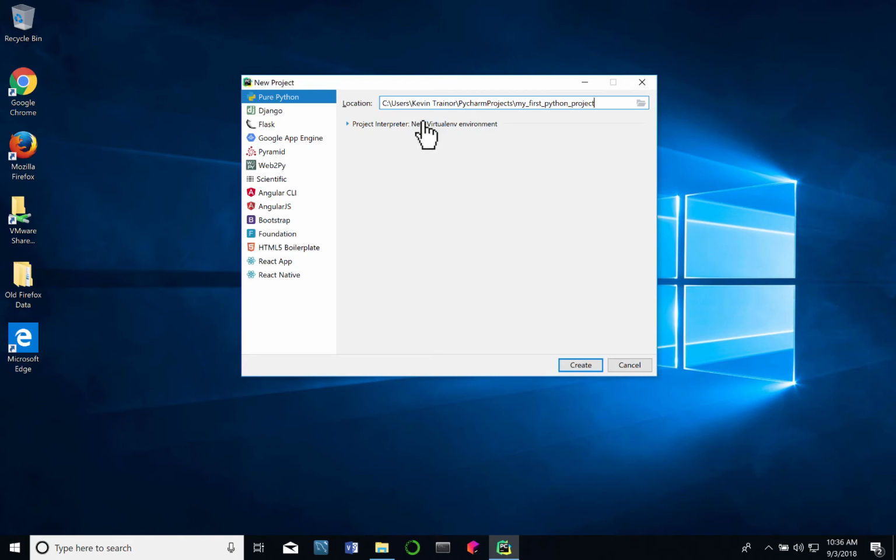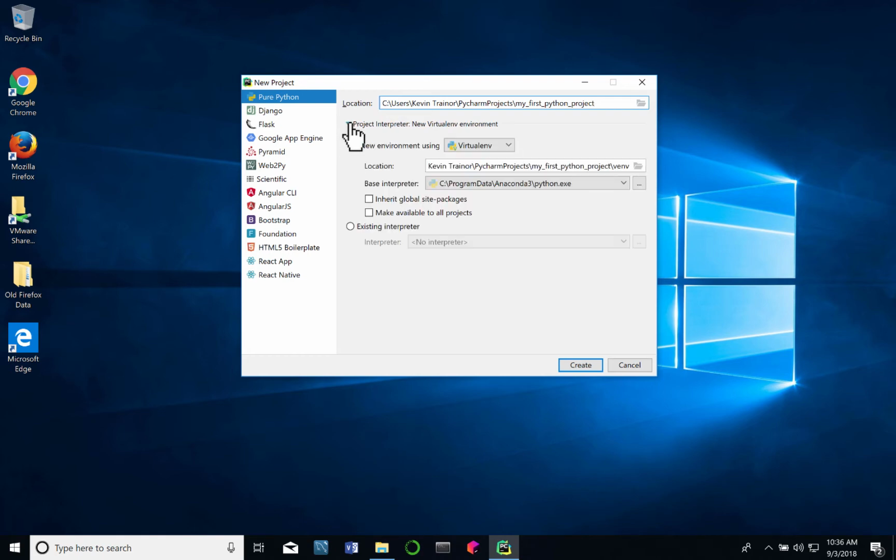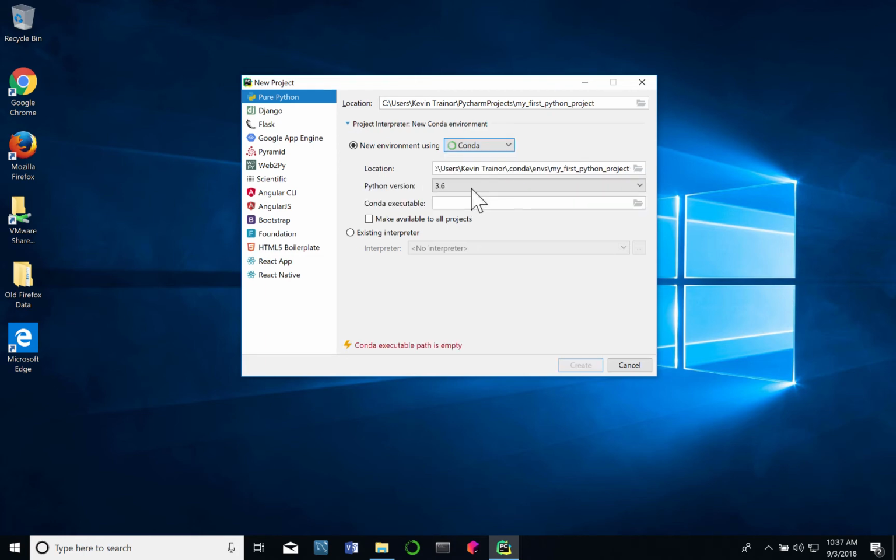So the place where we set the environment is right here. There's a little triangle to the left of project interpreter, and we open it. We can say we want a new environment using what? Let's select Conda. Okay, that sounds good. Oh, do we want a new one or an existing one? Oh, I'm sorry, we want an existing one.